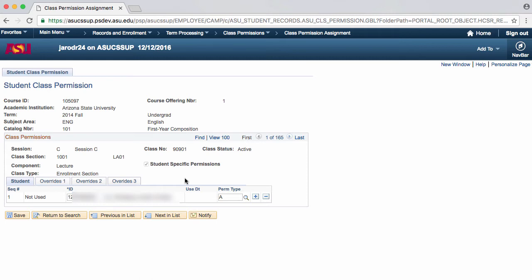Now you will see that there are 4 tabs on this page: Student, Overrides 1, Overrides 2, and Overrides 3. Each of the different tabs contains a different class permission override that can be given to a student. Once a student has been given the override, they will be able to use self-service to enroll in the class. Now let's look to see which tabs contain which overrides.